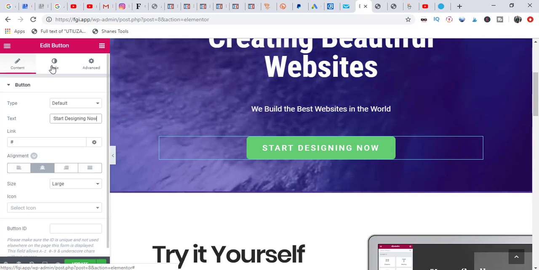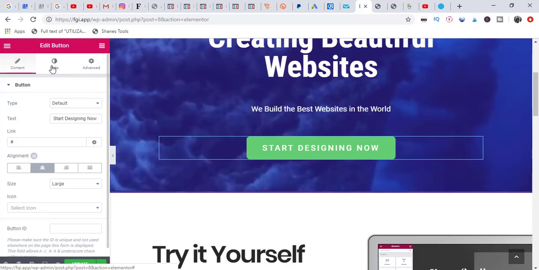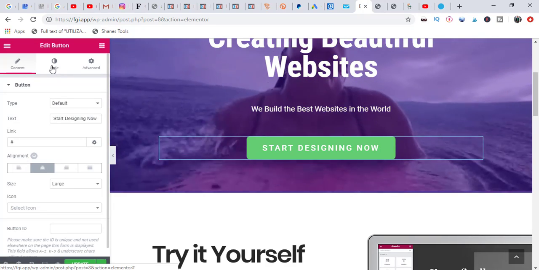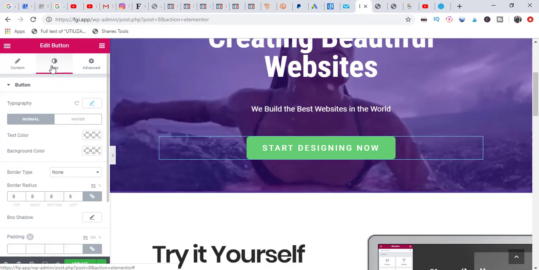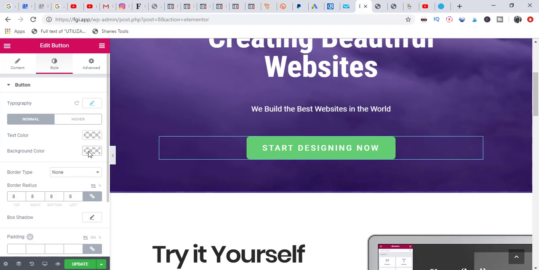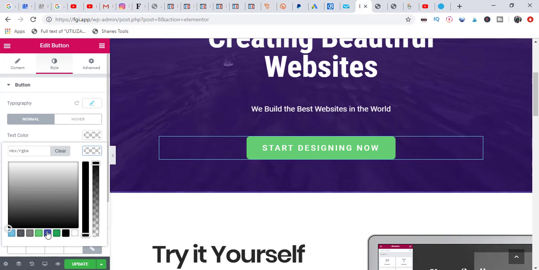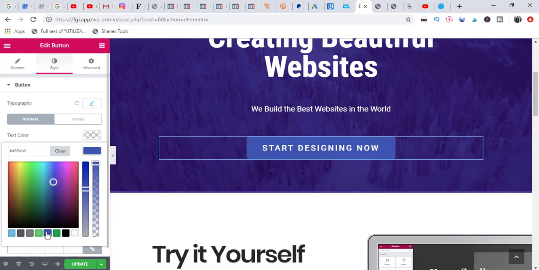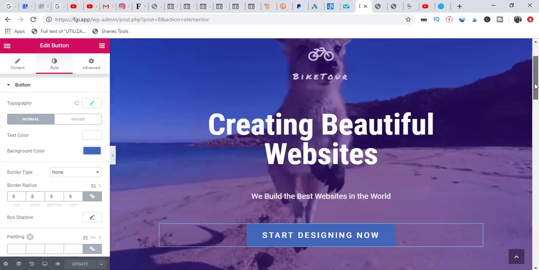Okay, now we can change the color of that button. You can change the text color, you can change the background color. Let's change the background color to something maybe blue. Okay, so we're done with this.